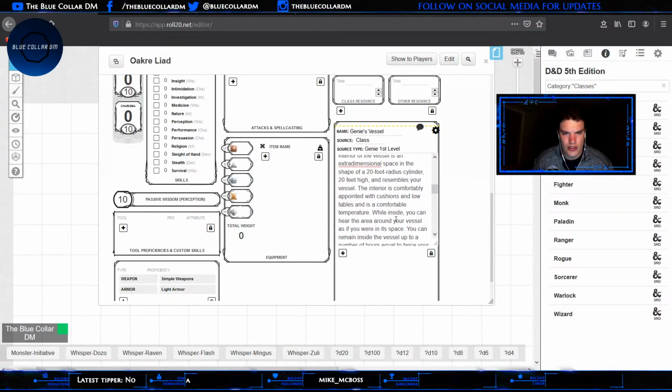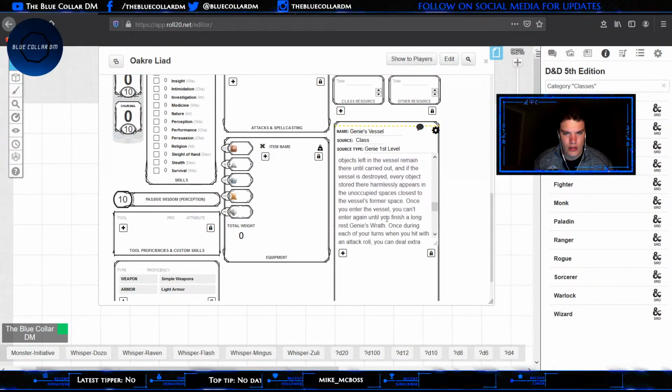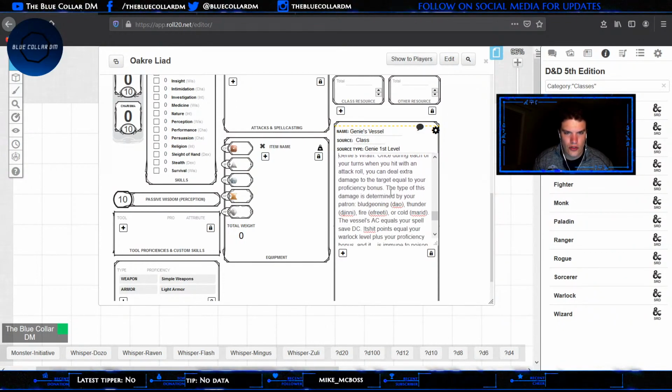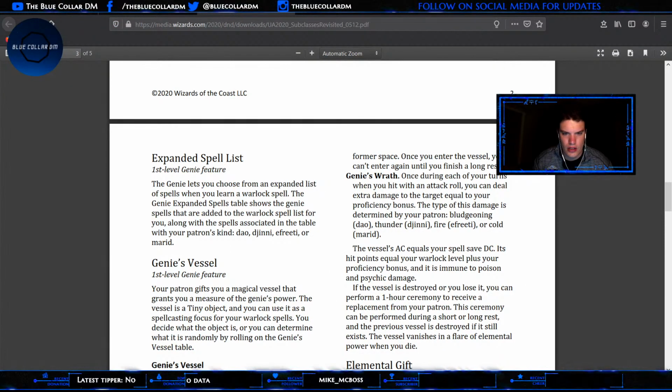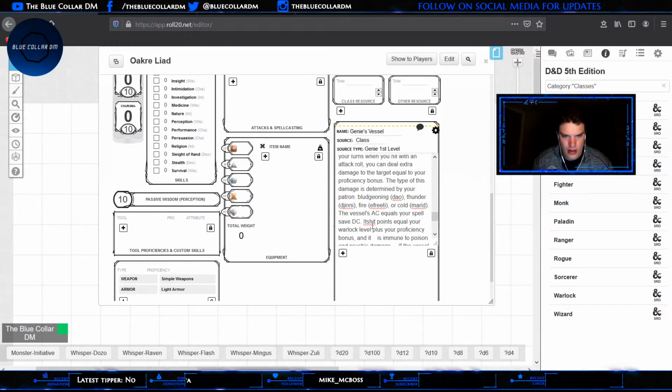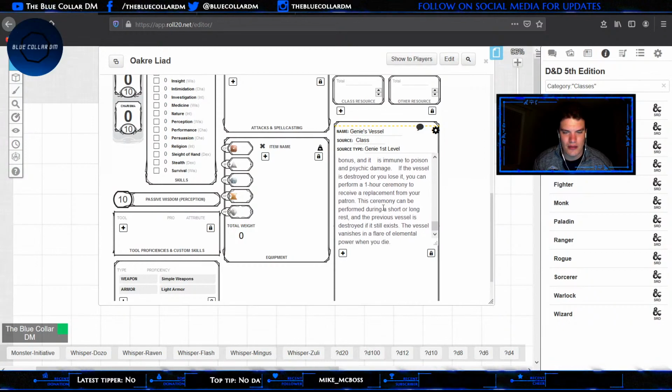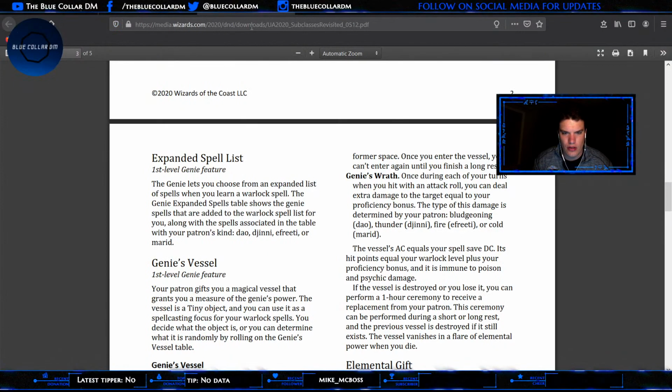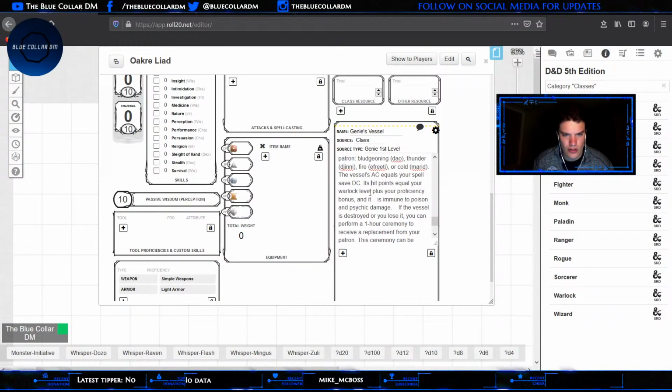So let's see if we can find Genie's Wrath. Bottled Respite. Genie's Wrath, there it is. We're going to take that, hit enter. Once during your turns, when you do, and then let's see if we can find the Vessel's AC. Its hit points. So you can see how sometimes the spacing kind of messes it up. I'm still looking for the Vessel's AC, so let me see if I can find it. Ah, here it is. So it's already kind of there.